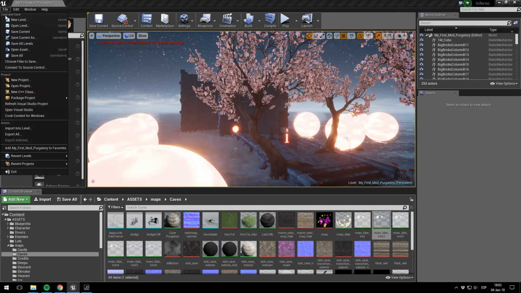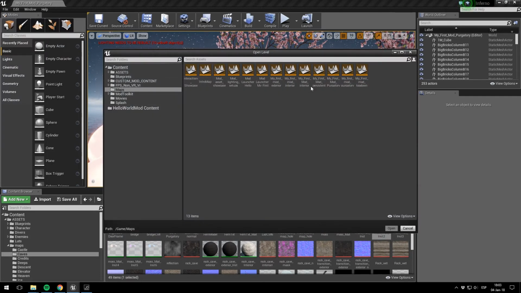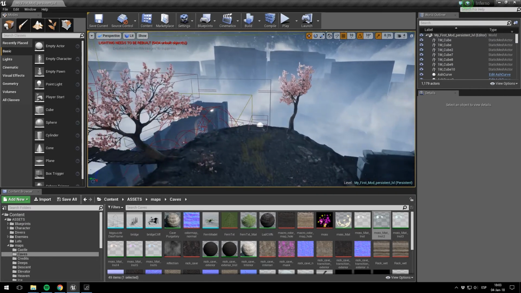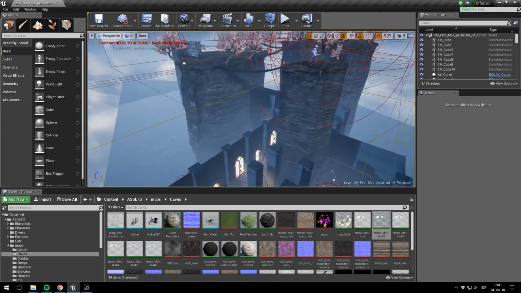And the most important one is the persistent level. The persistent level is like a container of your other levels. So if you go here, you say, what is this? Oh, it's all the levels all together.